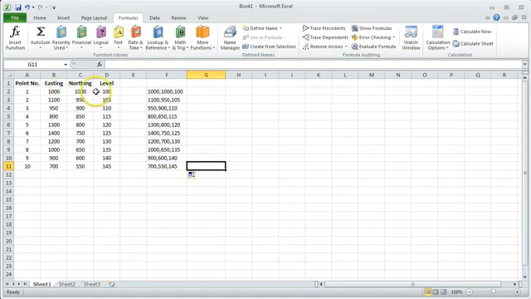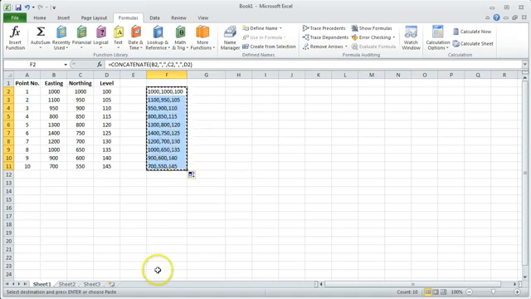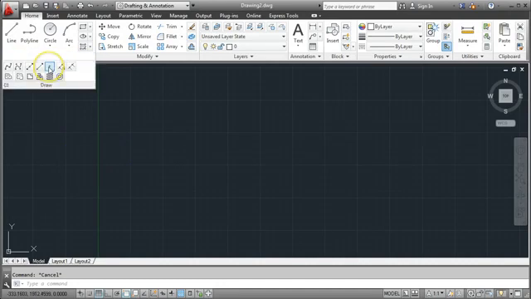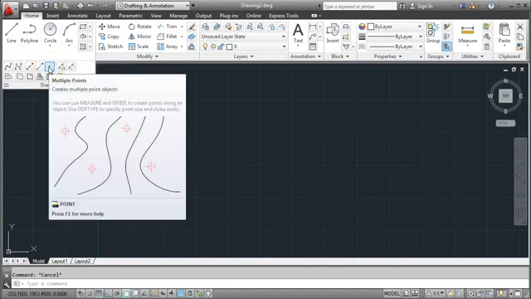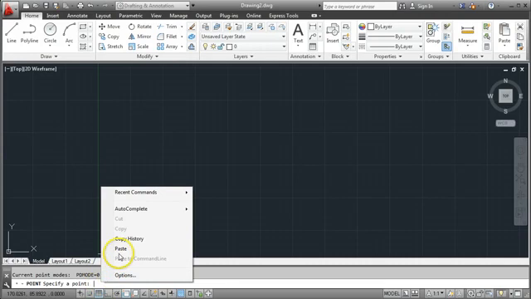Okay, so we've taken 3 separate columns here and we have combined them into a single column with the numbers separated by a comma. So to go into AutoCAD now, highlight those cells, do a right click and go copy. Into your AutoCAD file now, and what we want to do is draw some points. So come up to the draw part of the ribbon, select the multiple points option, click on that, come down to your command line, do a left click on it, then do a right click and go paste.